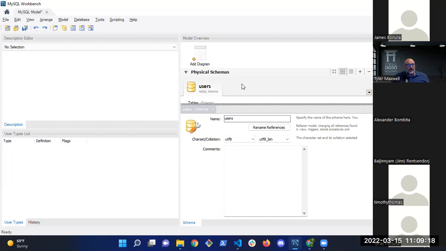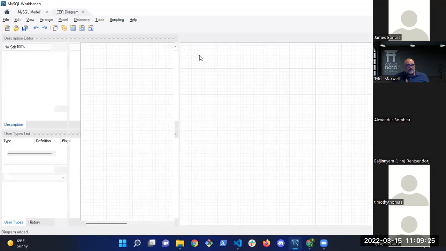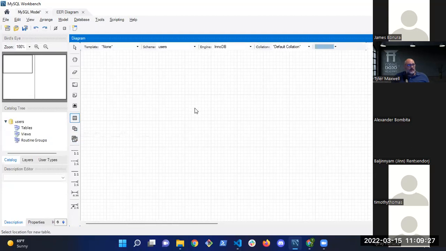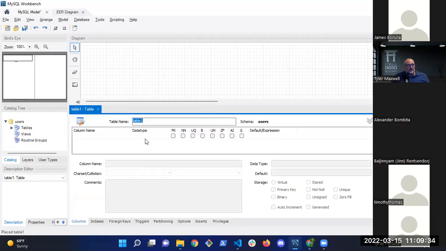Okay, so I rename my schema to users. And then I come up here and I add diagram. I want to create a table called users. So I click on the new table button and double click this to create my table. What is our convention for table names? If I want to make a table to hold users, what do I call my table? Plural, users.